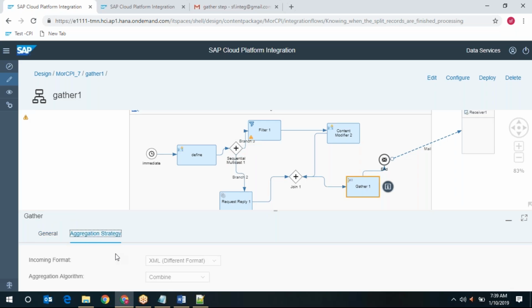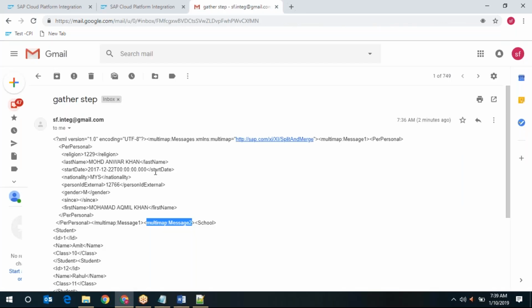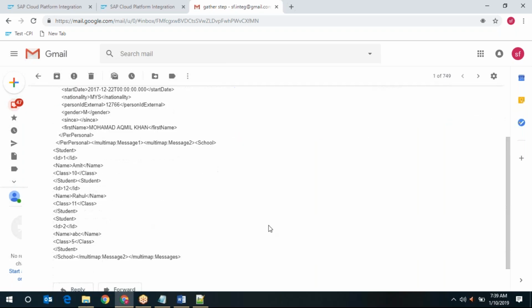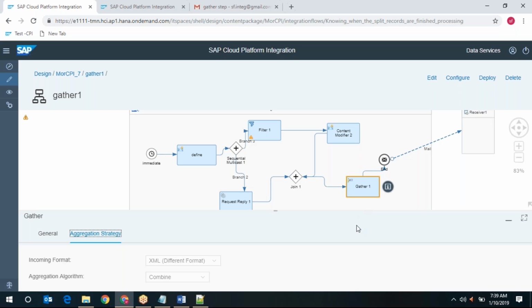Aggregation strategy means how the message has to be generated in order to go into the next step. Okay, so this message you can use further in the multi-map messages as well. Then whatever data we are extracting from the systems, that data will be specified here and it follows this code. Okay. So now I think it's clear, right?